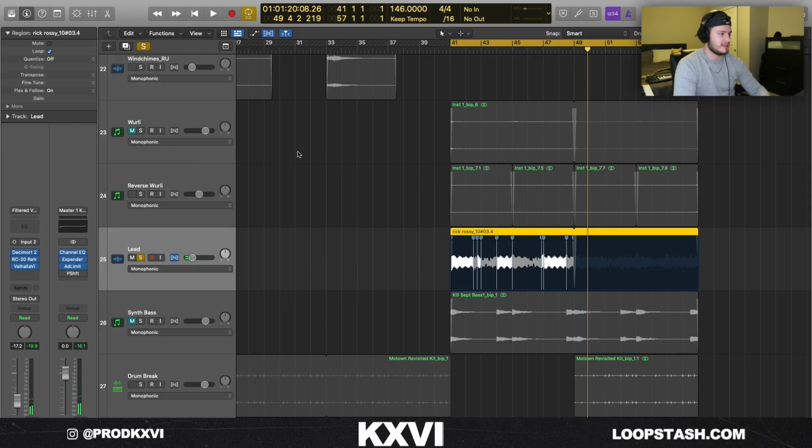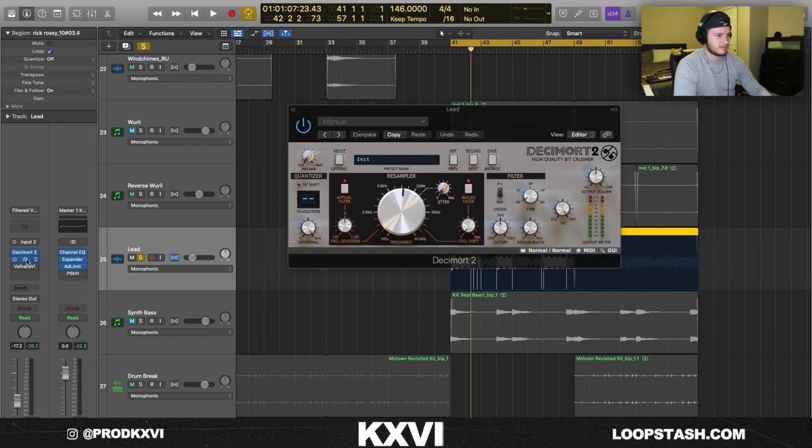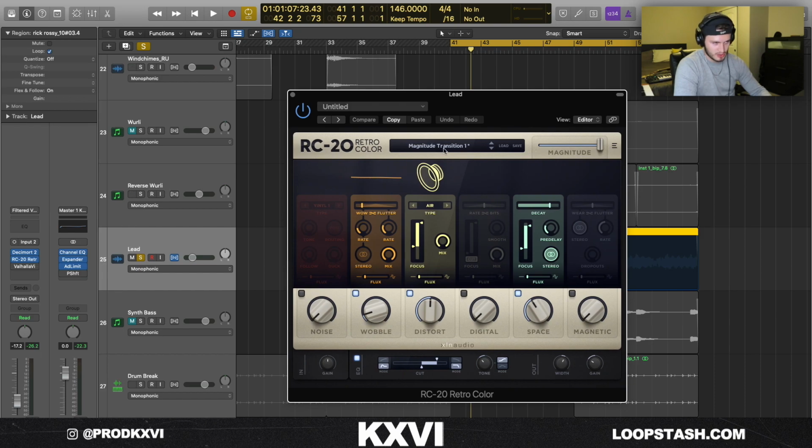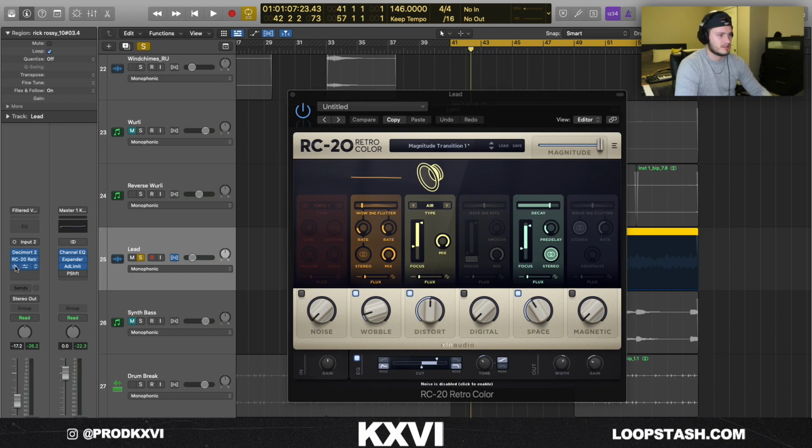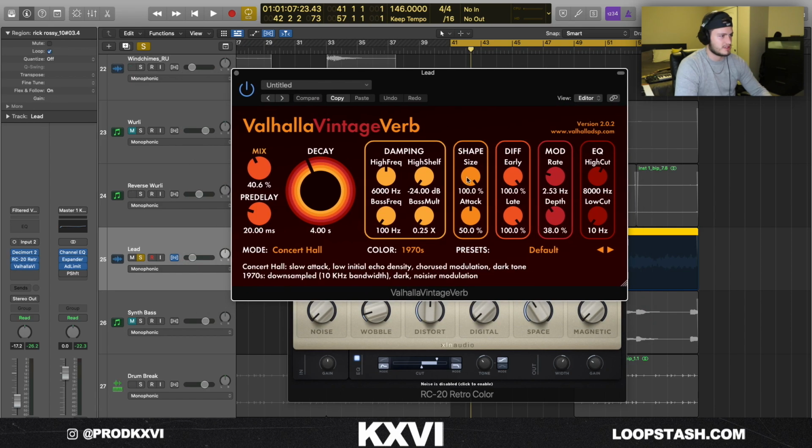It's pretty simple, but it's just got that sound to it. First thing I do, come in here, Decimort 2, grab some RC20, the Magnitude Transition 1 preset is sauce for vocals, leads, anything like that. And then I just threw on this Valhalla reverb, pretty heavy, just to kind of wash it out.